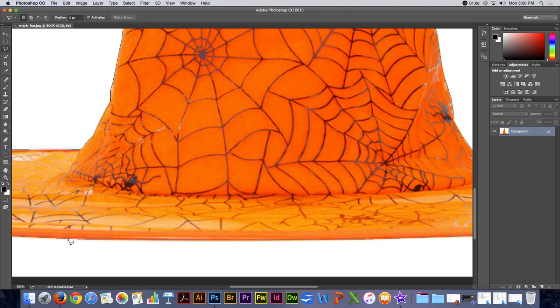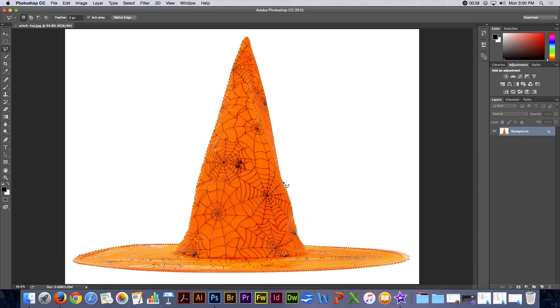And then when I get to the very end, you'll see that there's a little close circle right there. And so when you click at that point, you've made your selection. And now you can do something with that selection.